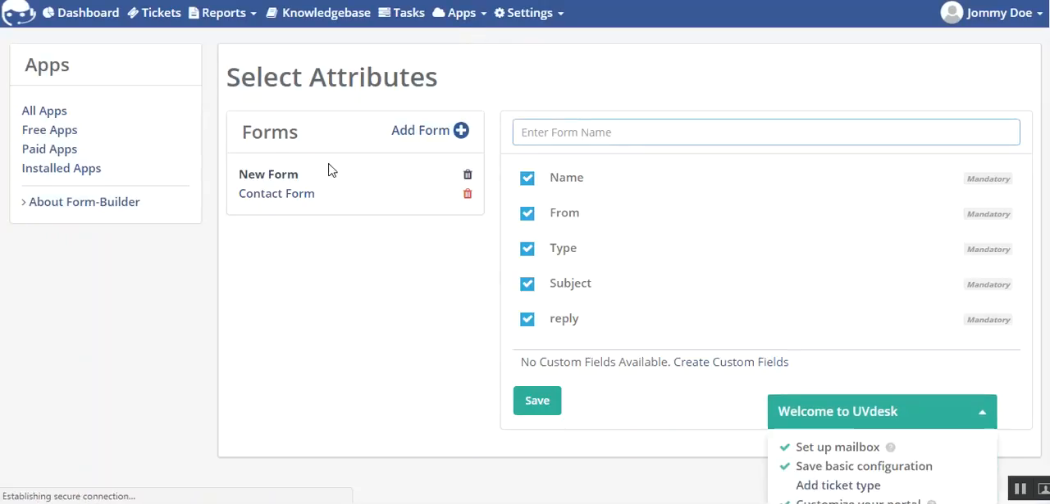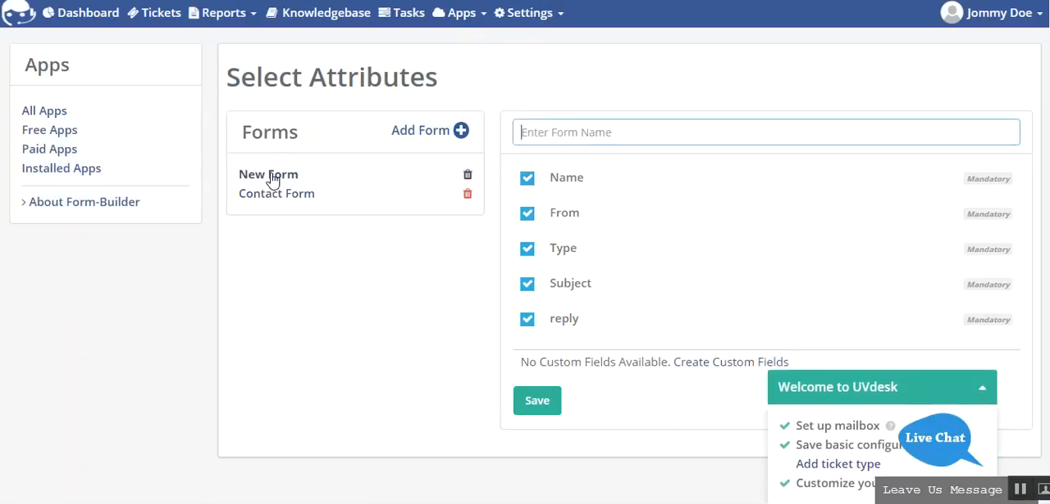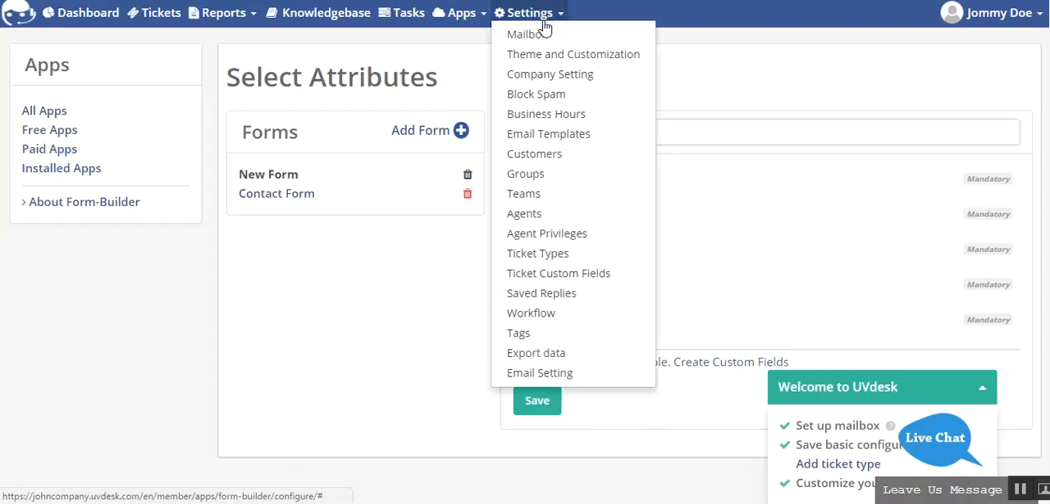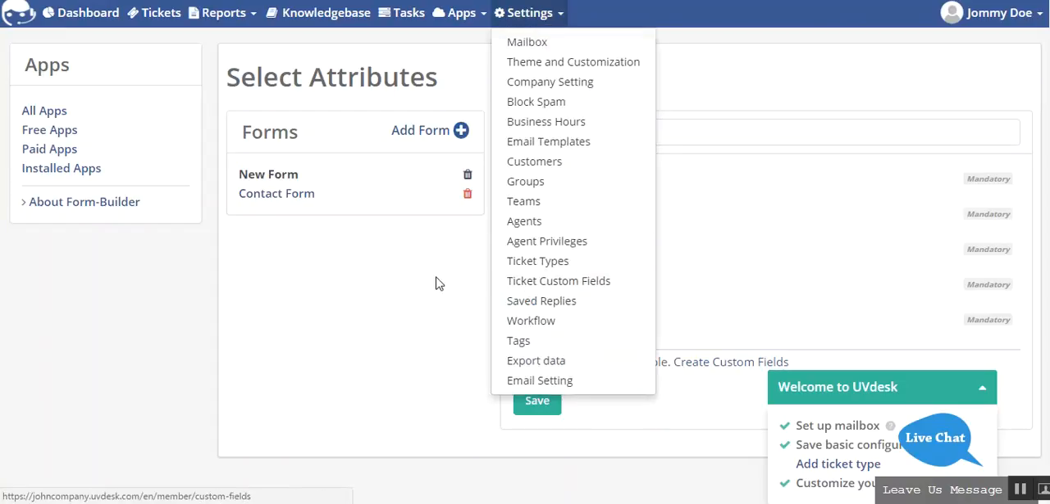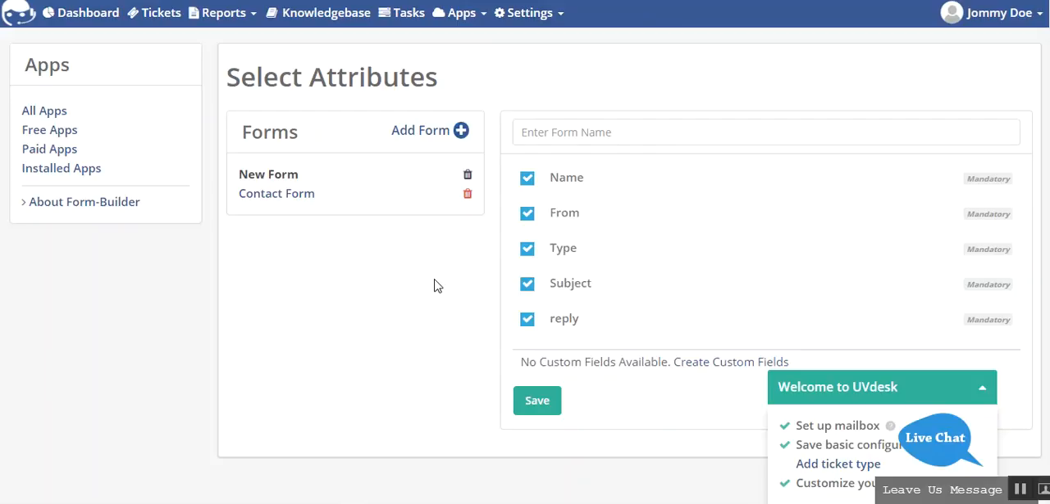So I'll show you the path. You have to go to the app and then Form Builder. From here, you can create a new form by entering the name and selecting the type of fields you need in your form. And for your custom field, if you need, you can go to your ticket custom field and you can create the same. You can follow my previous videos in which I have explained the same.